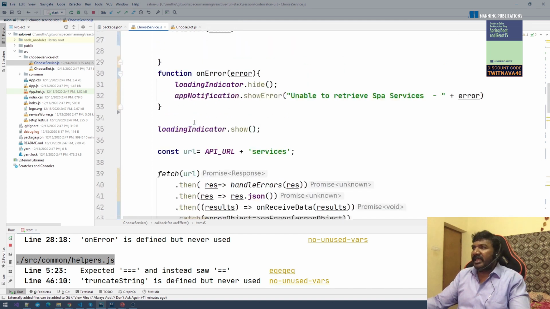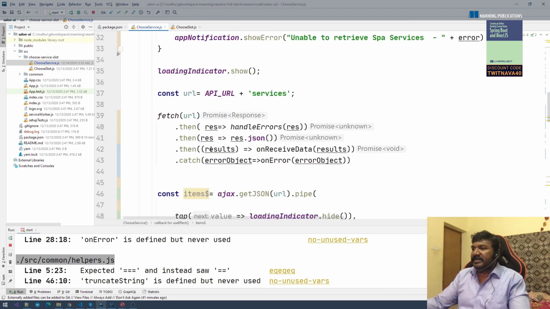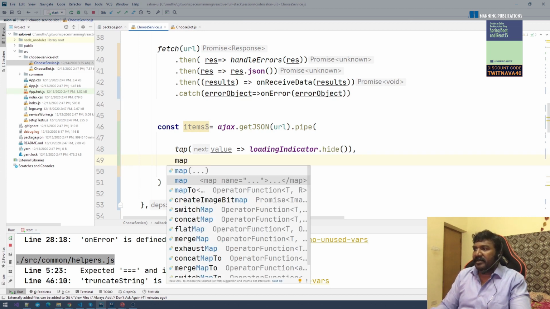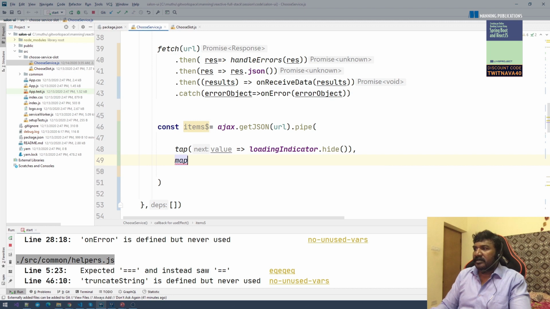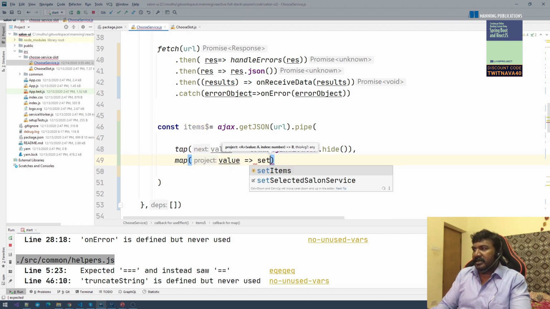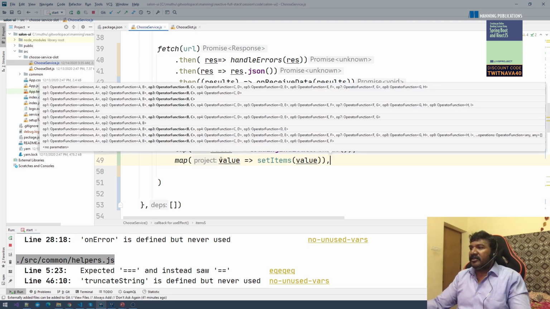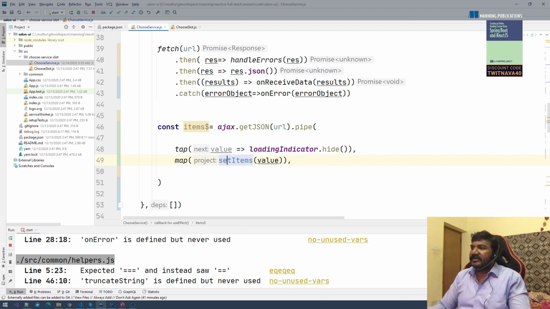And then the next thing is I need to set the items, right? Set items. In order to do that, I can use map. Then value, set items of value. I can do this, or to shorten things, just map of set items. This will work absolutely fine.